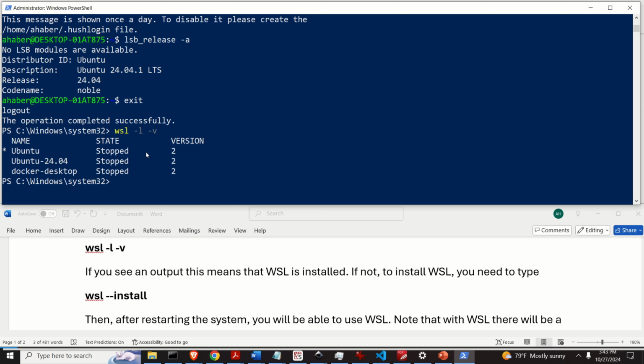It's not 24.04, I think it's 22.04 or something similar. However, don't worry about that. We will manually start Ubuntu 24.04.